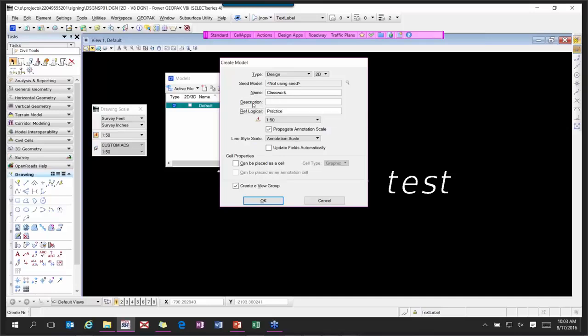Practice. This just makes it easier when you're looking at the reference dialog, so that the reference logical, and the name of the model, of course, that's important. You can set the annotation scale in here and leave this annotation scale set for your line style scale.